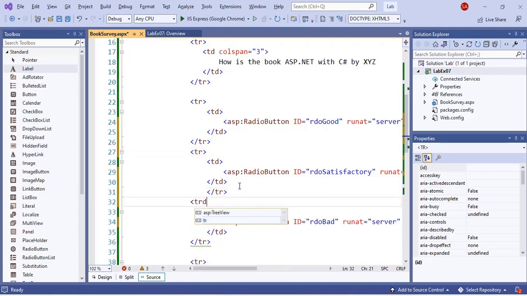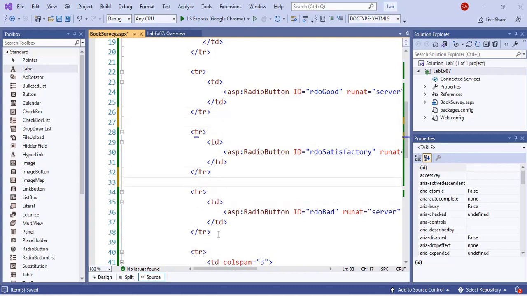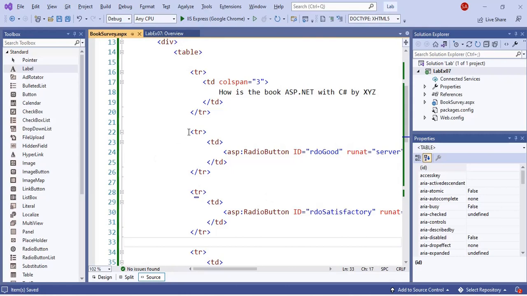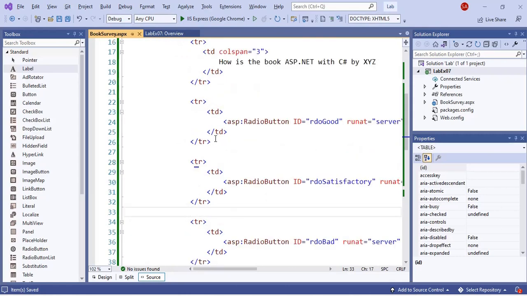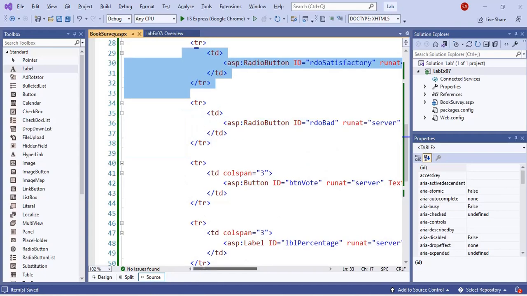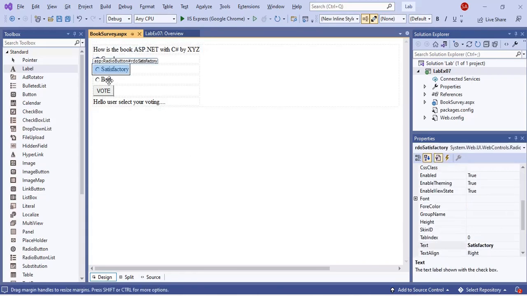As a web development student, you should have some superior exposure in HTML, so changing the orientation will not be difficult for you. So now what I did, I split the single row into multiple rows. Already this is the first row, so now this is second row and third row and fourth row and fifth row. Now come and see the design view. Now everything is appearing fine: good, satisfactory, bad.